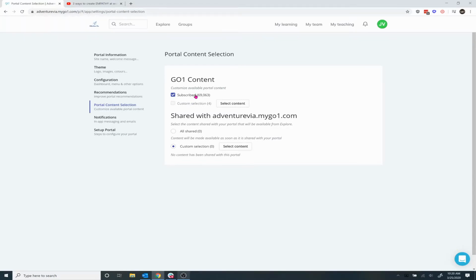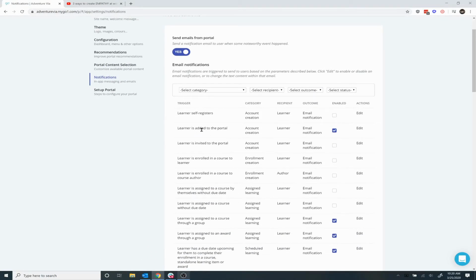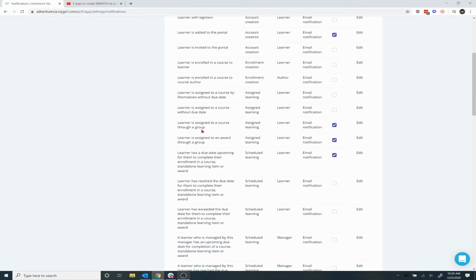The next step is notifications. So on notifications, we really want to make sure that that top yes button stays on. Otherwise, users won't get emails from the portal. There's a lot of notifications in here that you can have turned on. Remember, too many emails and people stop paying attention. So be selective.